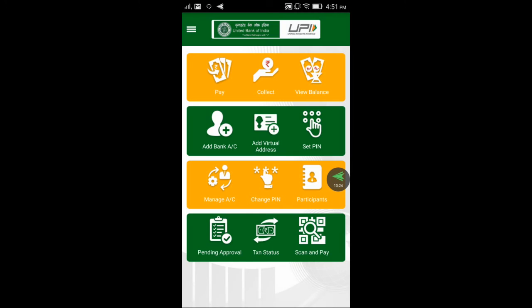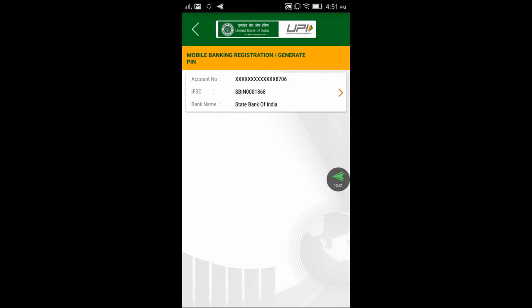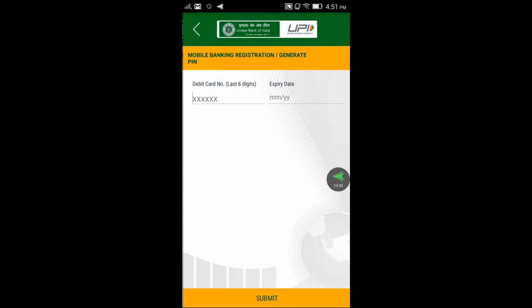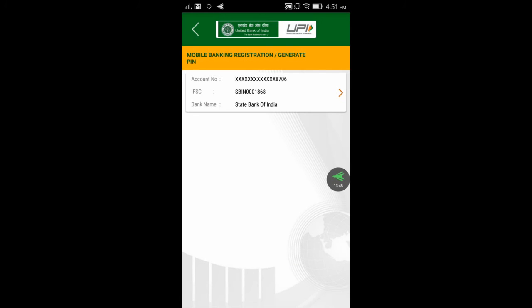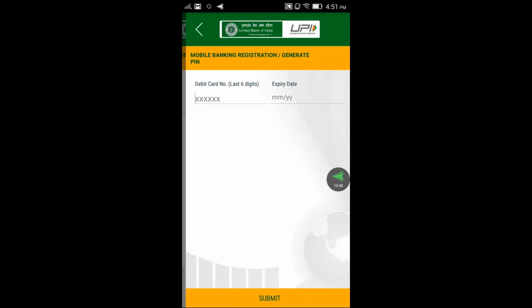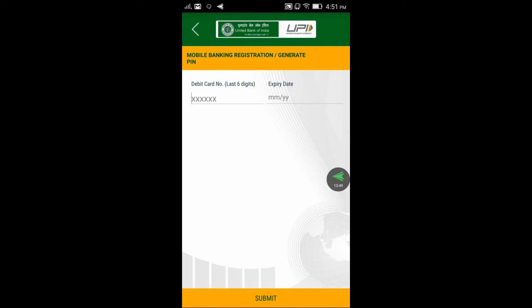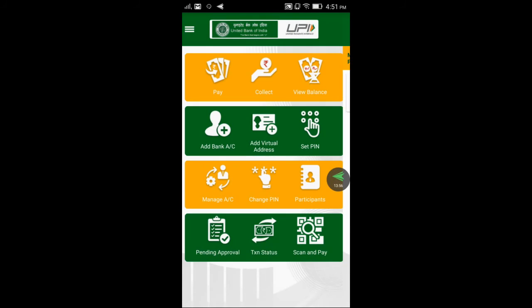Here one more option is you can change the login pin. The other options available are you can change the MPIN by clicking on set pin. It will show you the accounts available. On selecting the account, it will once again ask for the debit card details and expiry date, on submission of which you can change the MPIN.